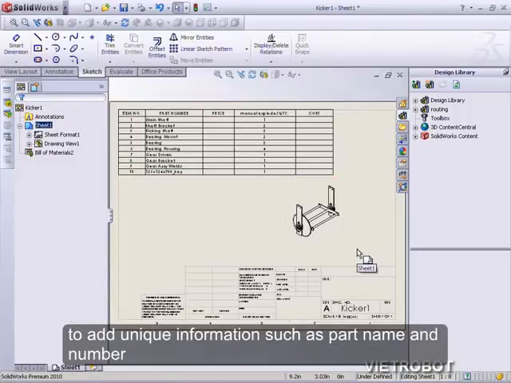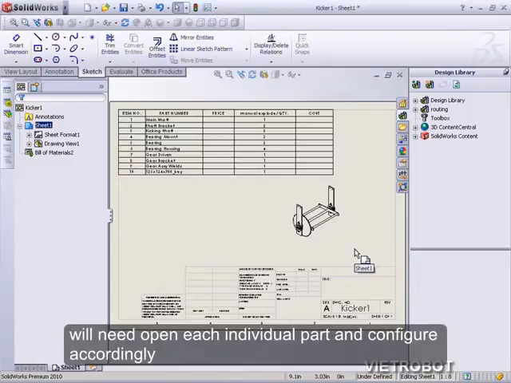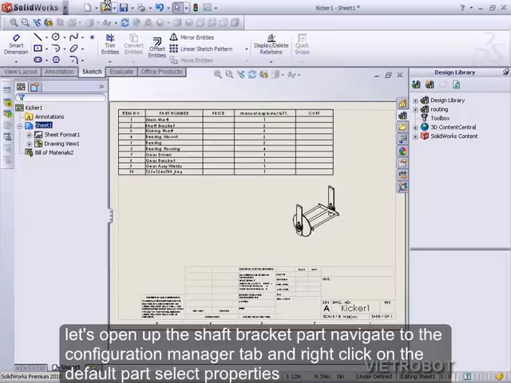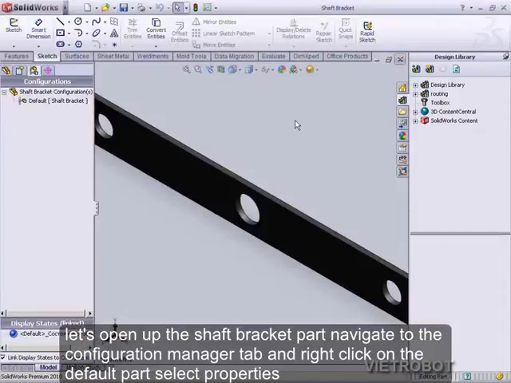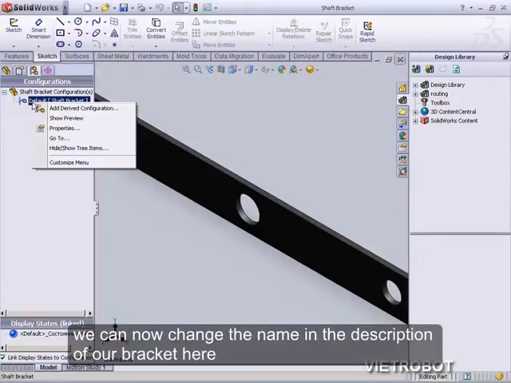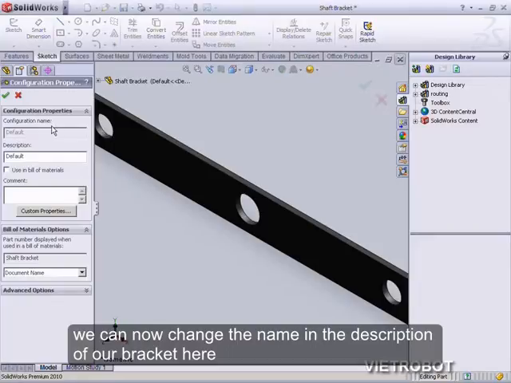To add unique information such as part name and number, we'll need to open each individual part and configure it accordingly. Let's open up the shaft bracket part. Navigate to the Configuration Manager tab and right-click on the default part. Select Properties. We can now change the name and the description of our bracket here.